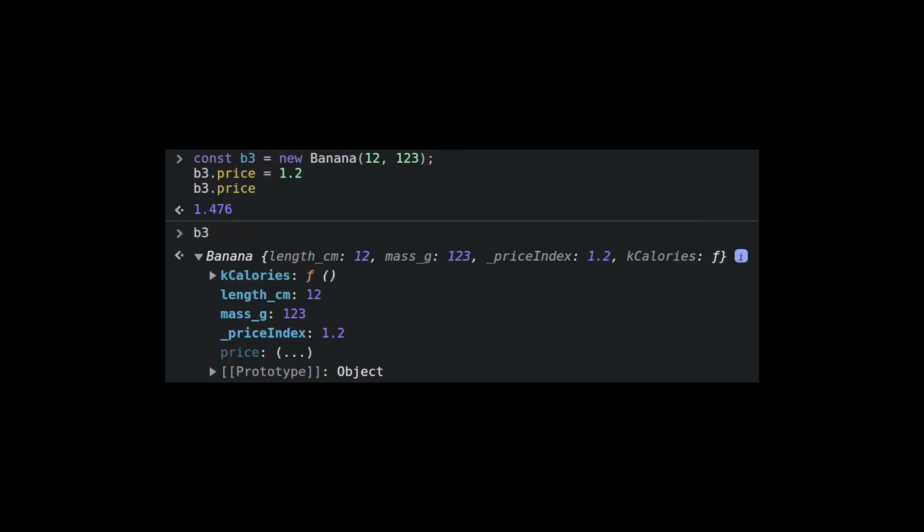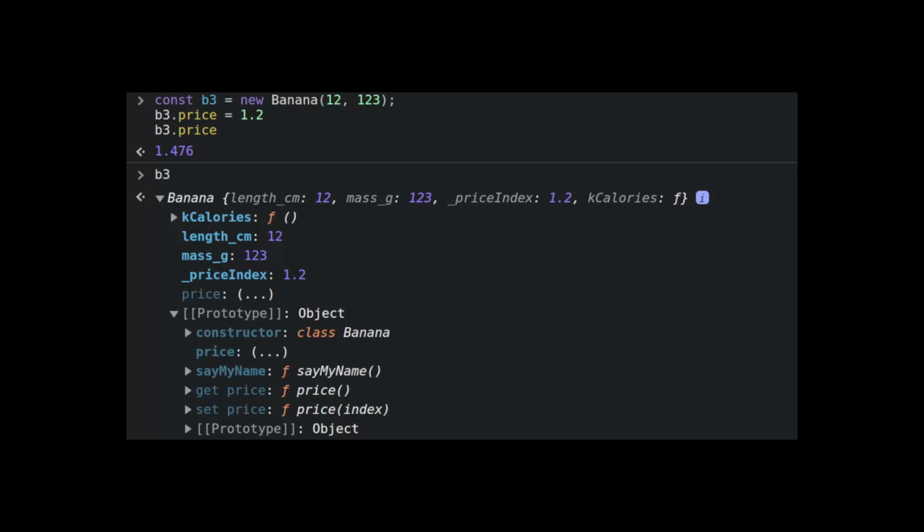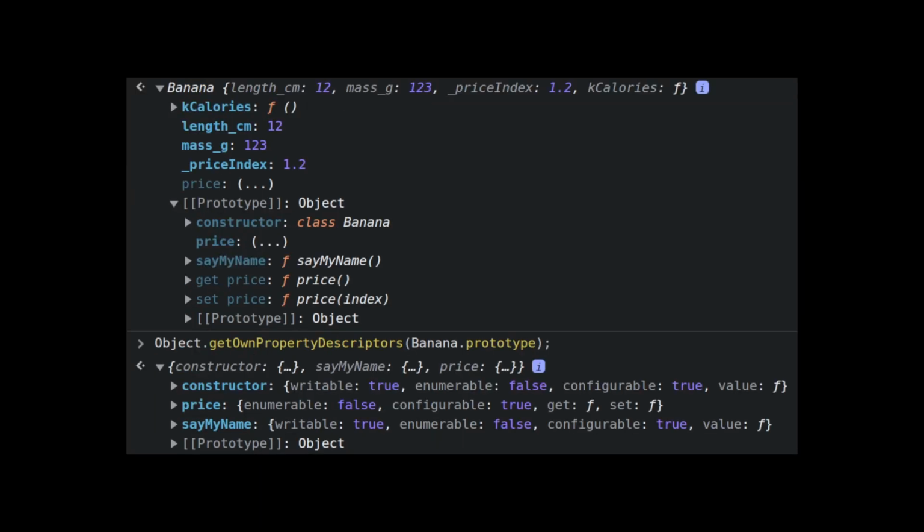Now, if we look at what the object b3 looks like, we see that it has a new property underscore price index, which was created by the setter. But we don't see the setter, getter, or the method semi-name. But if we look inside its prototype, we can see them. It turns out that the prototype of objects created by a class is a reference to the object stored in the property prototype of that class.